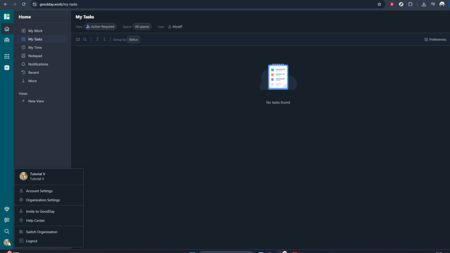First, look toward the lower left corner of your screen and find your profile icon. This is usually your avatar or initials. Go ahead and click on that profile icon. This opens up a small menu with options related to your account and your organization. From that menu, choose Organization Settings. This is where all the high-level controls for your company live, including user management and permissions.